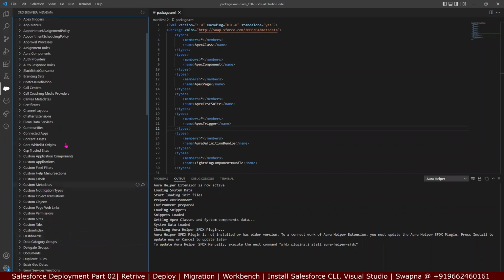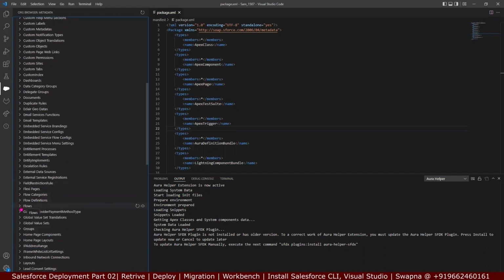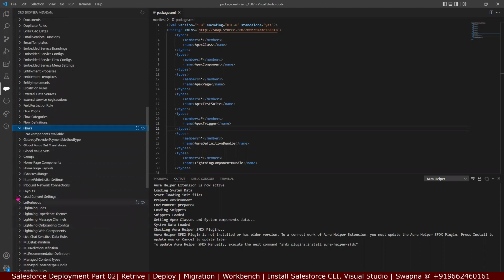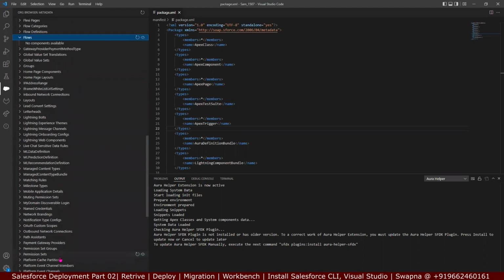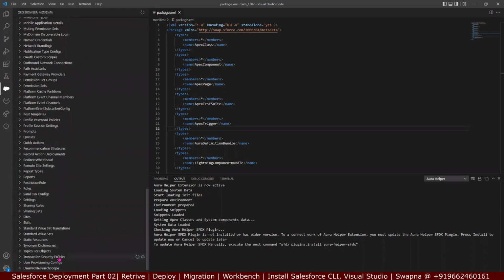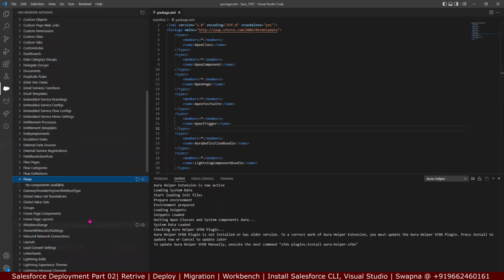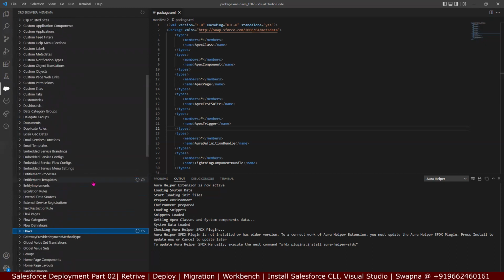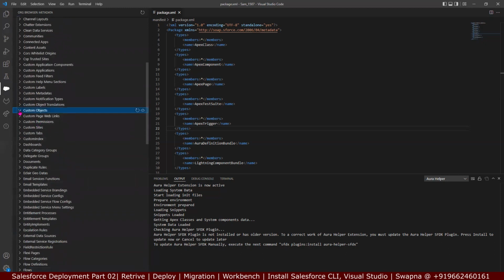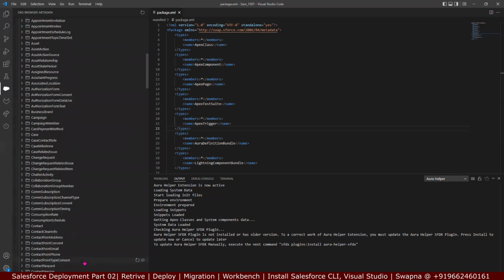See, I have custom labels, metadata, right? Flexi pages, flows. Is there anything? No, no flows. We are not yet done. Layout, permission set, profiles, queues, records, everything it is going to pull. It doesn't matter what my package.xml is, it doesn't care. This is directly connected to the org, so it is going to pull all the data from whatever org is connected.